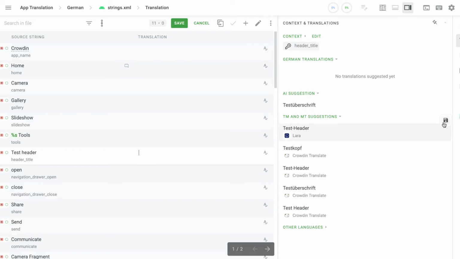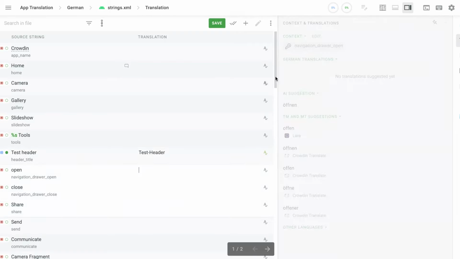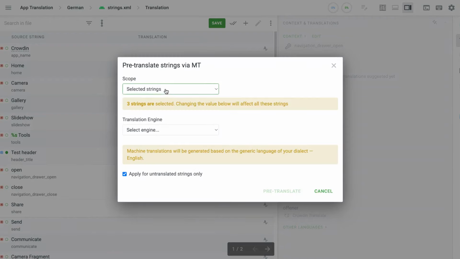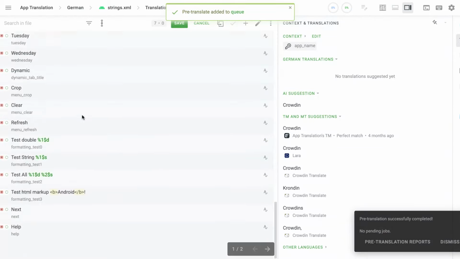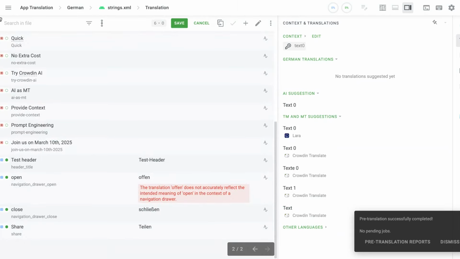So manually, you can reuse these translations that it produced. You can also pre-translate specific strings we select, not via AI, but exactly via machine translation. Here we choose Lara and we hit pre-translate, and then it will provide us translations. Here we go. So we see that these few strings became translated by Lara. And yes, basically anything. If you ever used MT Engine in Crowdin, you can do the same with Lara.